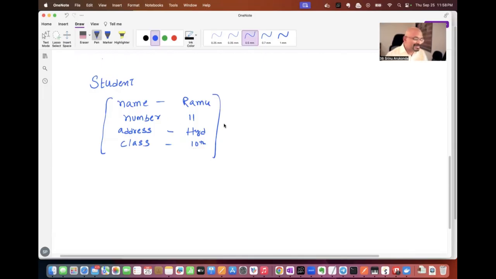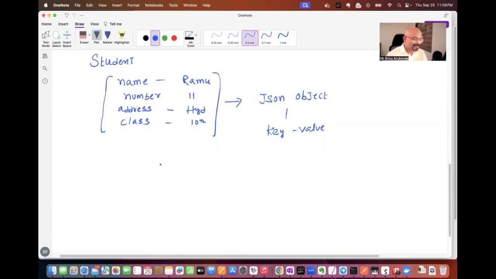If you want to represent this information, we represent it in JSON as a JSON object. Remember the terminology: JSON object. A JSON object is a set of key value pairs. Here, what is the key and what is the value? The JSON object is represented like this. It starts with a curly bracket and closes with a curly bracket. Now I need to represent this entire data inside the JSON object. Some people call it a JSON map and some people call it a JSON object. Both are the same.